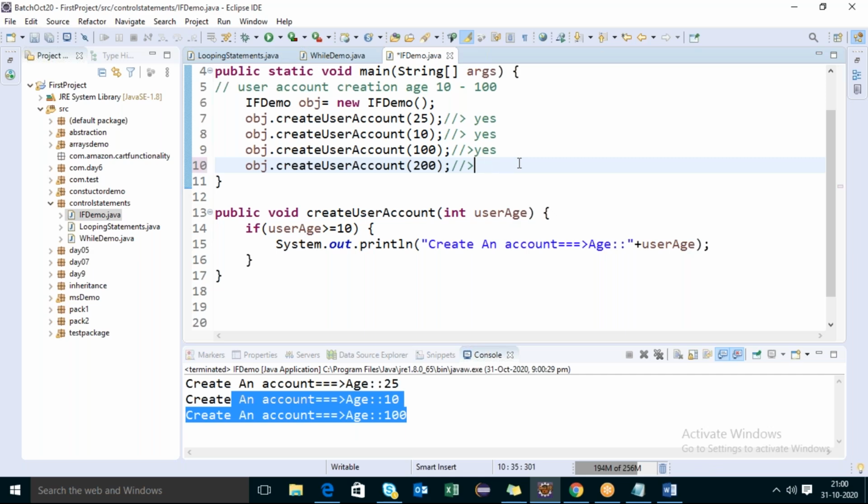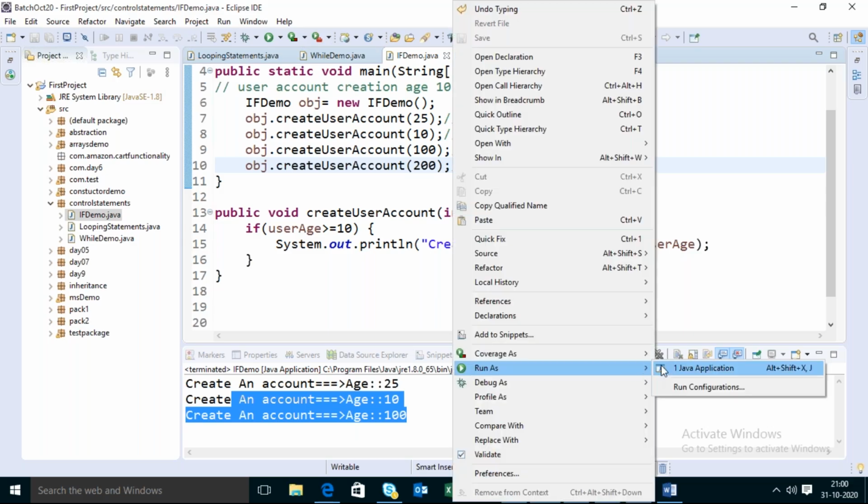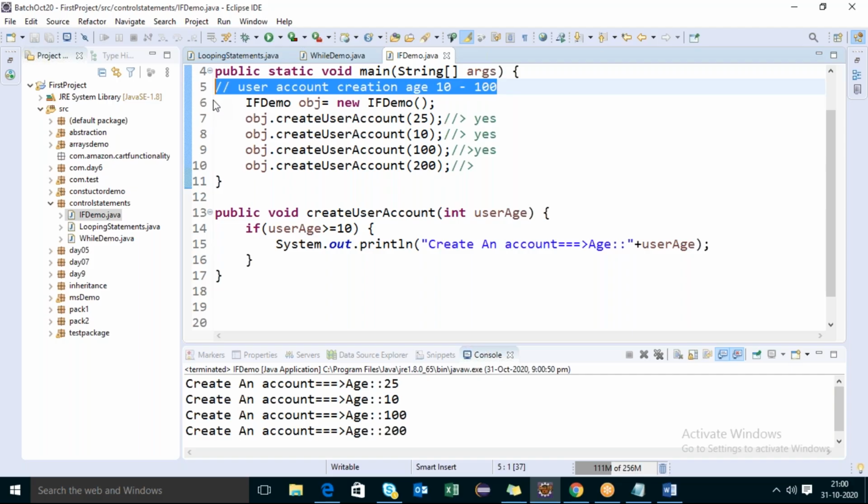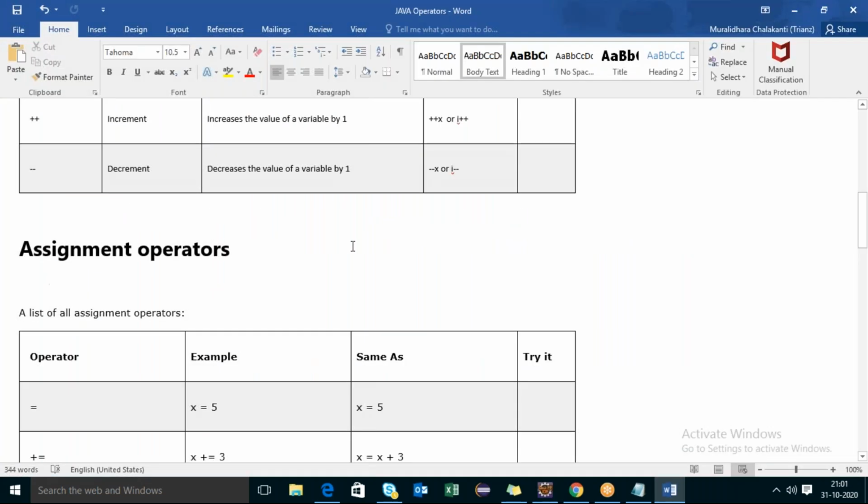Now tell me line number 10. Yeah, it will execute. It's executed this time also. Typically, what is my requirement, team? It is 10 to 100, but we don't have any end loop or end age. I mean, we put the user age less than or equal to 100. Right. Now observe our operators here.